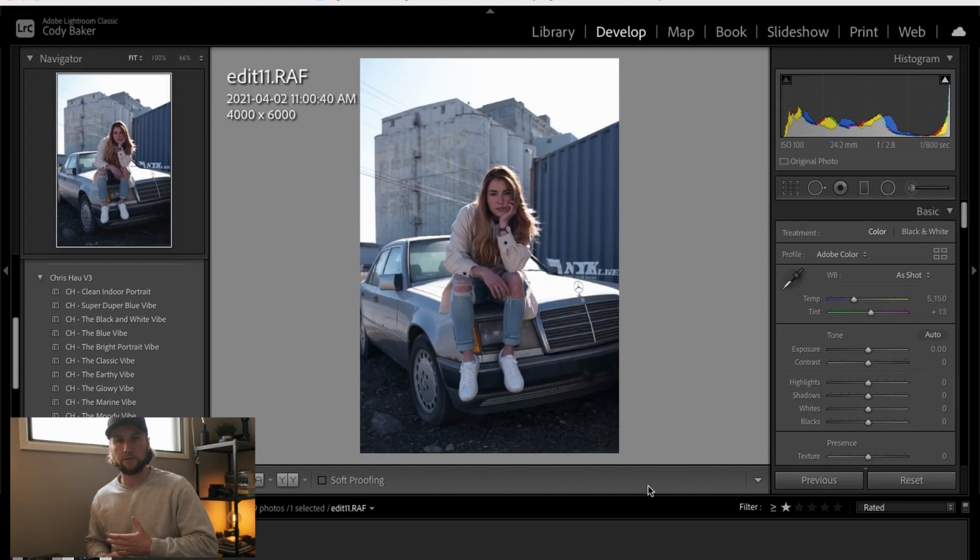So if you follow me, I shoot a lot in the mountains, but recently I moved to the city and I've been trying a lot of different stuff, shooting around. The other day I was out with some friends and I shot this portrait of Danielle sitting on this old Mercedes, which I think is really cool.